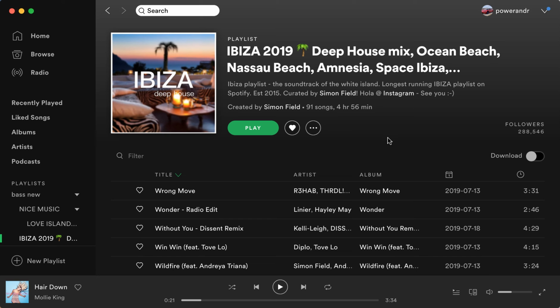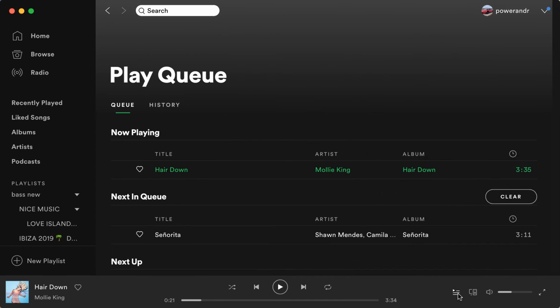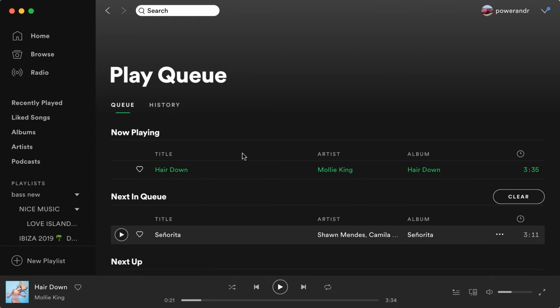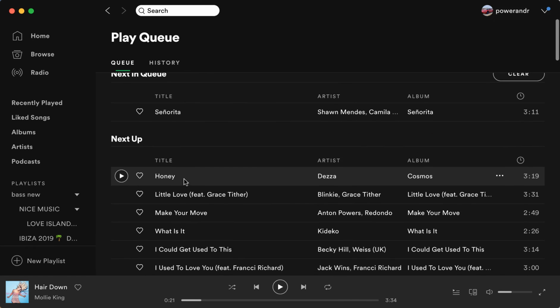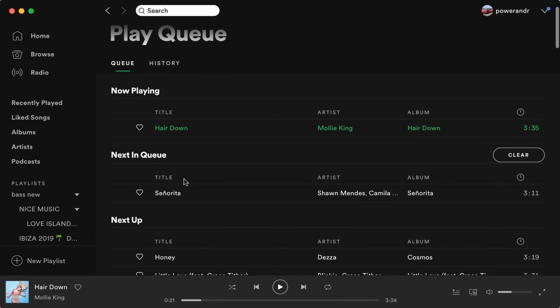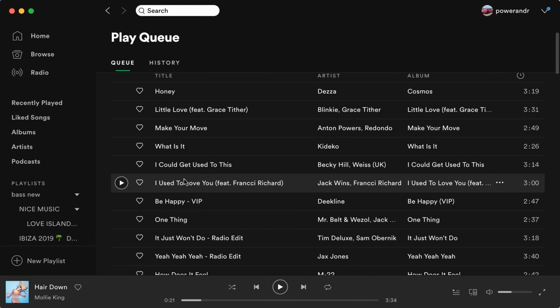Hello guys, so how to manage queue on Spotify, how to add new songs to the queue and stuff like that. So basically you can access queue on the desktop app here, and you can see here the song which is now playing. Then you can see next songs in the queue, and then you can see what is next up.